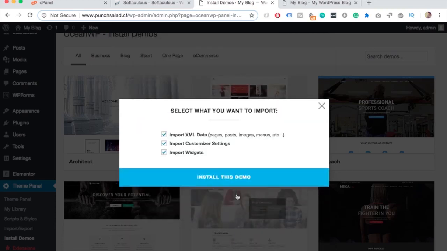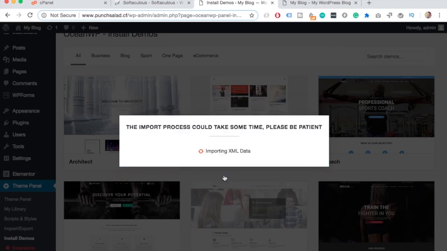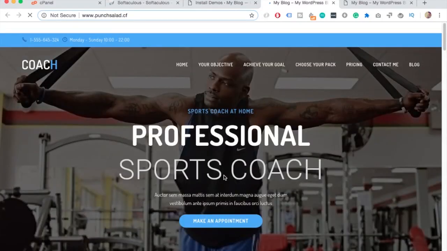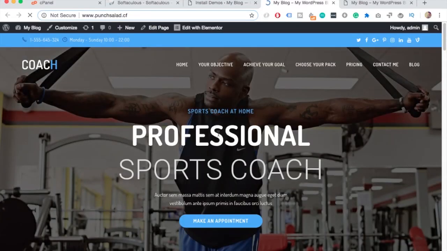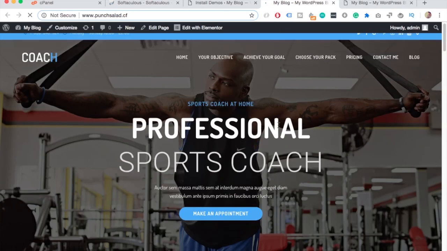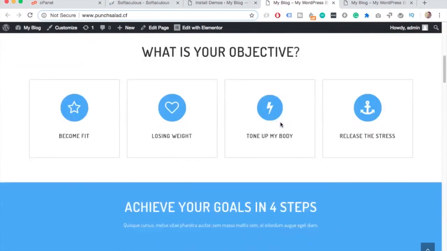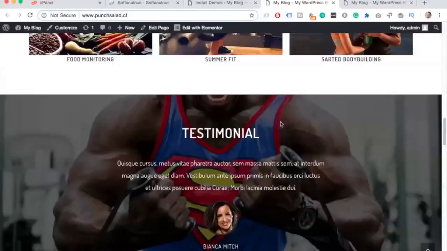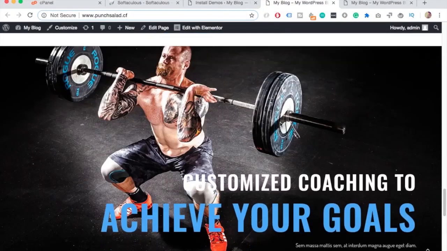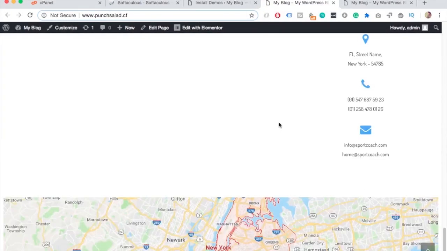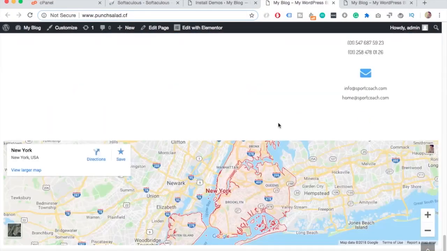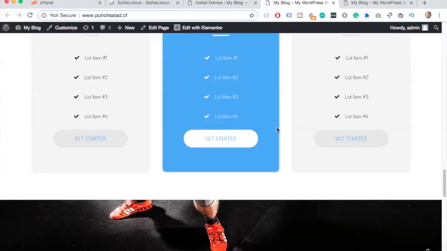Here you can select what to import, but I want to have all the data. So click on install the demo. And then once it's done, just click on see results and it'll take you to your website with the full demo installed. And now you can just start customizing this demo to your needs, changing the layout a little bit, maybe some text, and just make it your own.